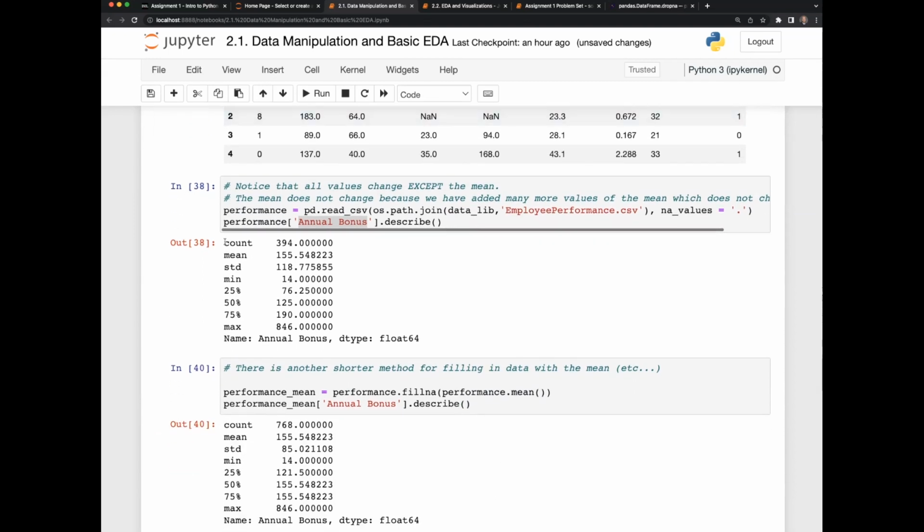And notice we did in fact have all those missing values go away. We are left with 768 non-missing annual bonus observations. So we've accomplished what we wanted. But what's going on with the data? Who can describe what happened to it?